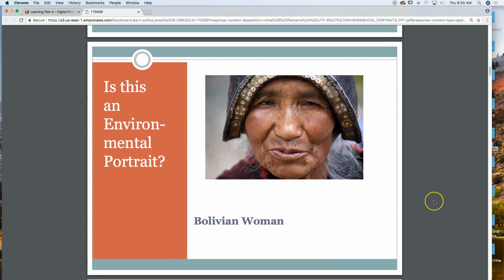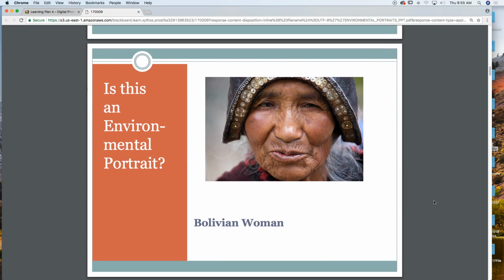So, is this an environmental portrait? Okay, why do you guys say no? It's more of a portrait, right? It says Bolivian woman, but quite frankly, without seeing any of the background, any of the environment, this could be at Epcot Center, this could be in Chicago, this could be in Bolivia. We don't know, right? It's just a portrait.